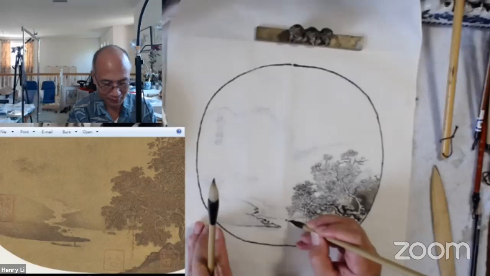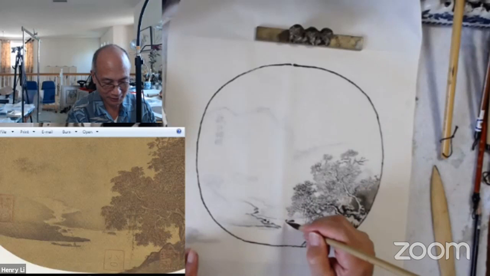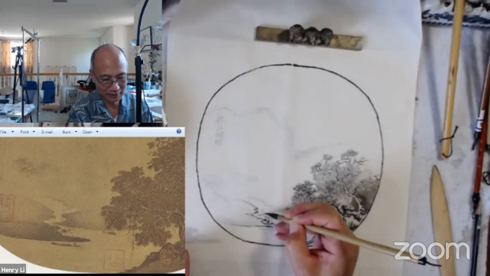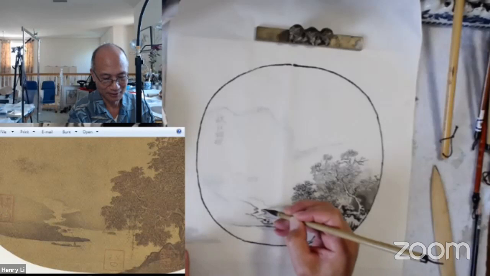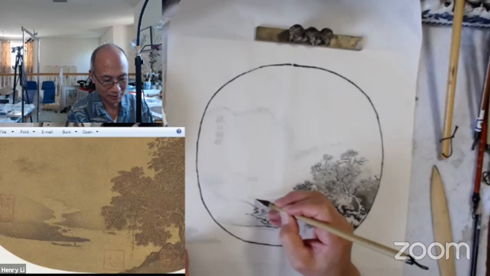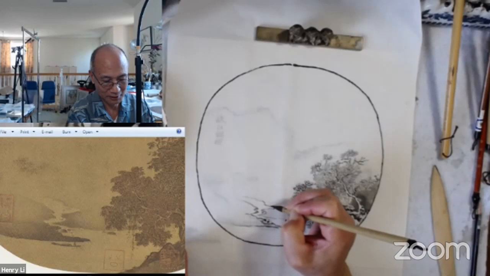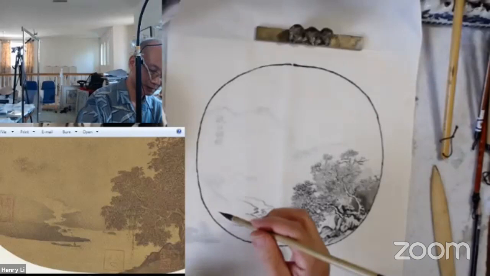Rock. I'm not sure if there's an outline, but I just do it in bone style. No outline. And there's a curved line there, and just like that, there's a little rock, and just loosely draw the bank. Okay, ready to wash.